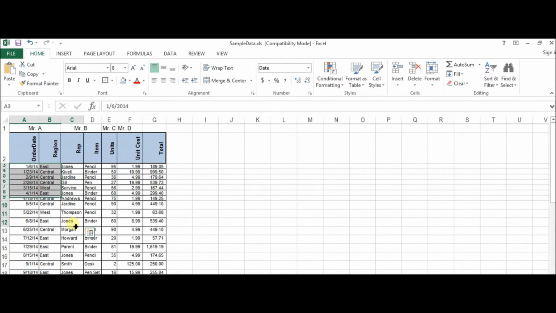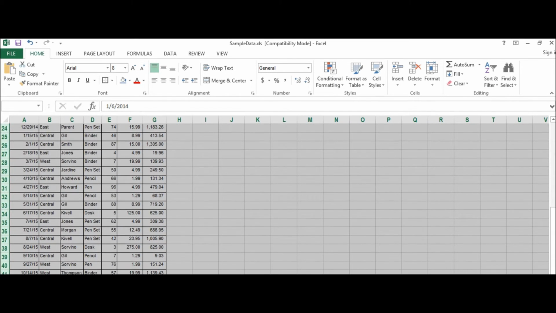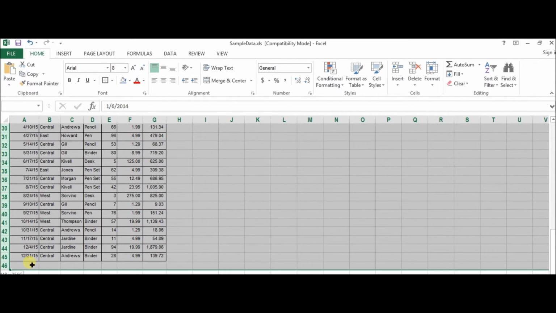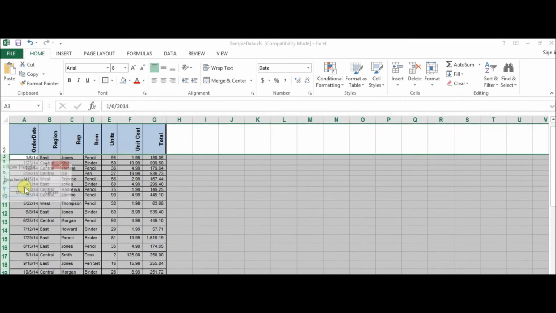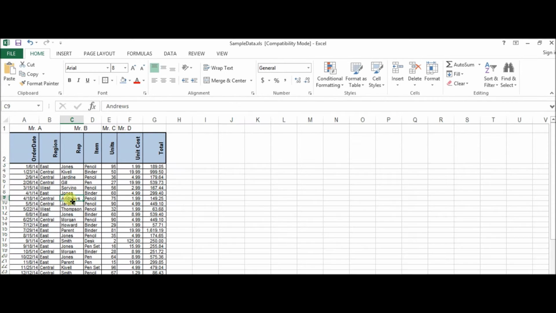Similarly, if you want to do it for the others as well, you just simply select them all, right click, row height 10. Notice that it did not give any value for the row height because we had different row heights in our selection. So press 10, and it will apply to all the rows.